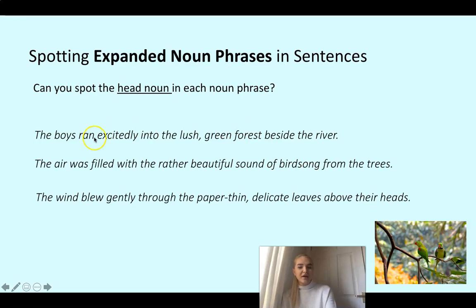Okay, so let's have a look at this first one. The boys ran excitedly into the lush green forest beside the river. Forest is our head noun. We can see here we've got the adjectives lush, green, forest. That is my expanded noun phrase. Did you spot my prepositional phrase? Absolutely, beside the river. Beside is my preposition. It tells me where it is. But also I've got my adverb here, excitedly. They didn't just run, they ran excitedly. It tells me how they ran, giving me that sense of imagery in my mind.